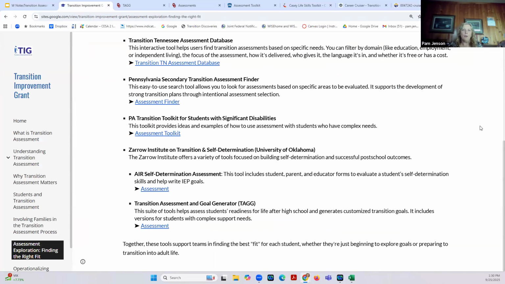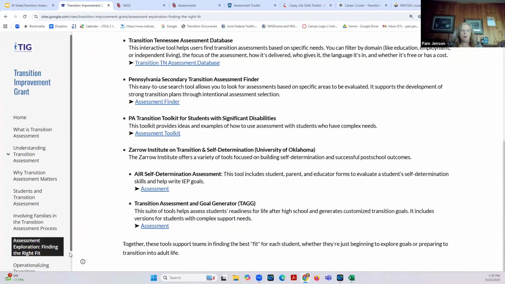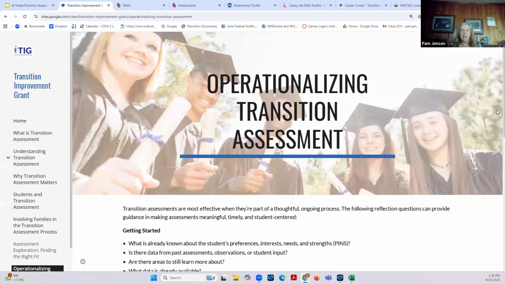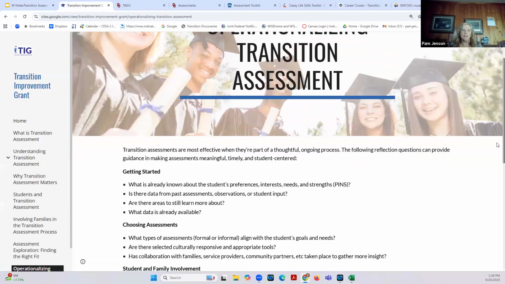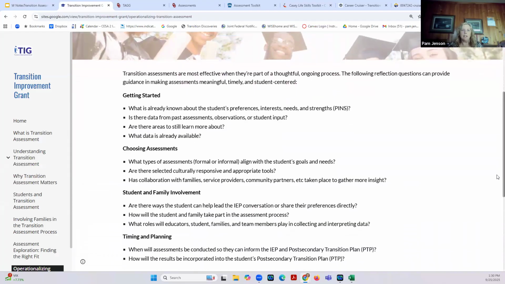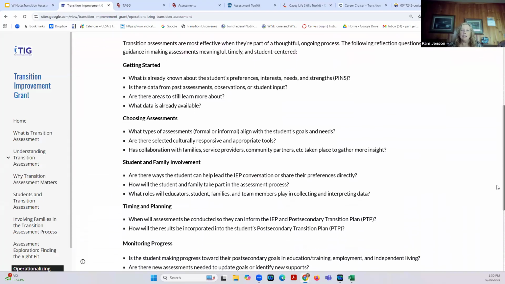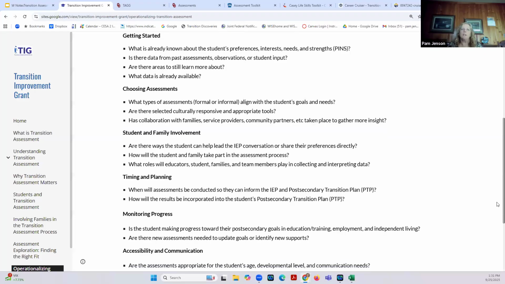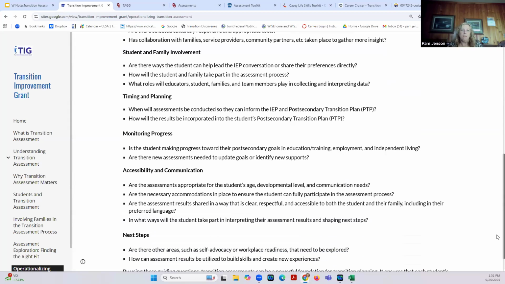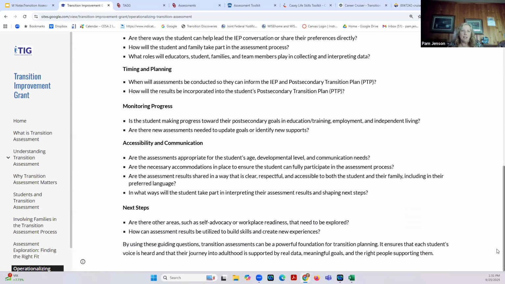Okay, so those are just some databases that give you a lot of choice and opportunity to think about your students' individualized needs. If we look at the next tab on operationalizing a transition assessment, it has areas to think about as far as getting started with transition assessment, choosing your assessment, like some real reflection questions to think about, your student and family involvement, timing and planning, when to do the assessment, monitoring progress, accessibility and communication with both the student and the family, and then some next steps.